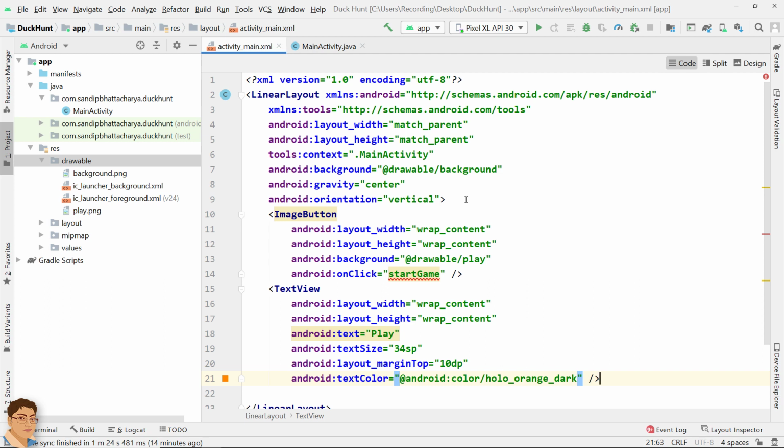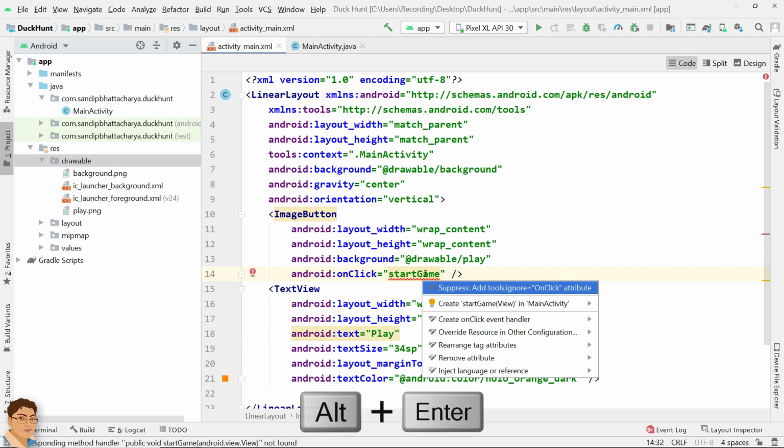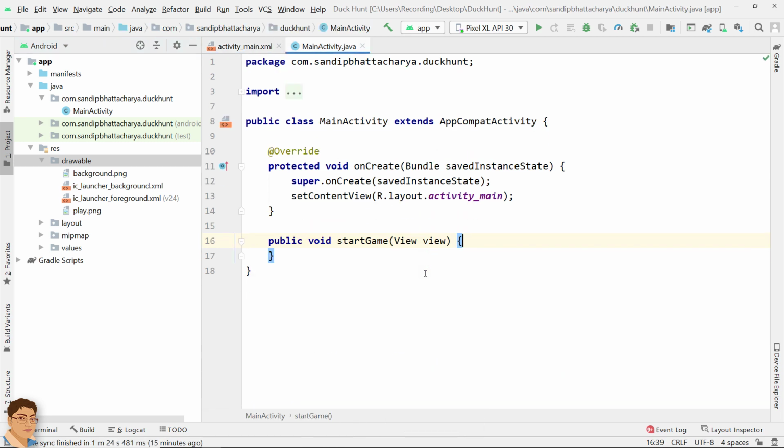There are many ways to accomplish this. One technique is to write a method name in image button's onClick attribute and implement the method in MainActivity.java. We have already written the method name in onClick attribute of image button. Click the red squiggly line and press Alt Enter and select Create startGame in MainActivity. This will generate the empty function for us. This method takes a view parameter even if we don't need it. Just import view by pressing Alt and Enter if it's not imported automatically.